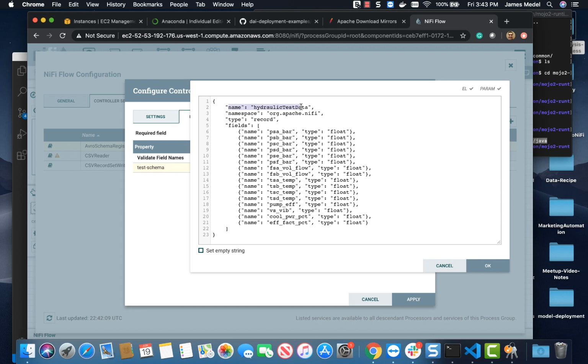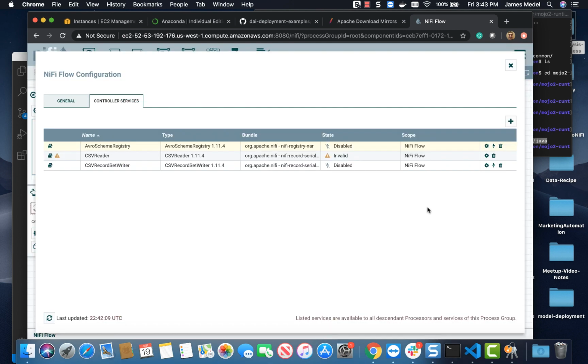The name, I chose it to be hydraulic test data because the kind of data we're dealing with comes from a hydraulic system. And then namespace, org.apache.nifi. And you can choose these names. They can pretty much be anything. Type, though, you'll want to make sure you specify that that's a record, because we're dealing with records. Click OK, click Apply.